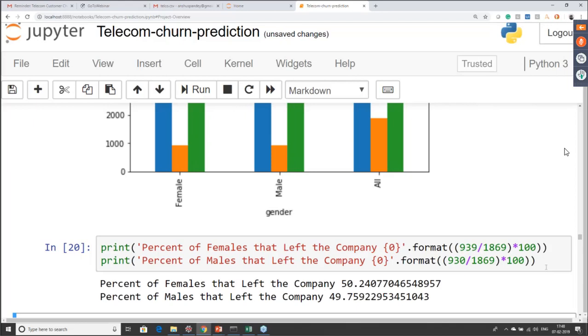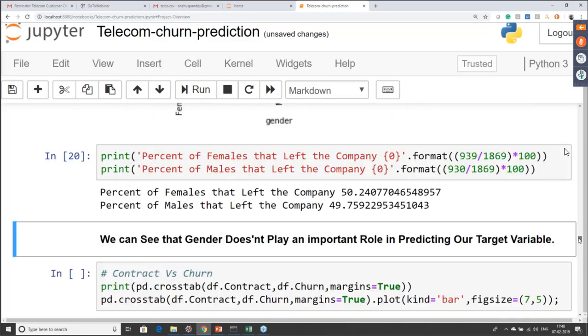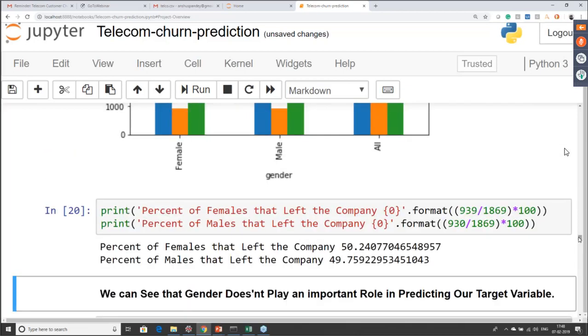So that shows that the dropping rate in female and male is almost equal, right? That shows that gender doesn't impact. The gender of the customer doesn't play an important role in predicting whether the customer will leave or not leave. Now, this is not machine learning. This is where we are doing only the analysis part, interpreting which features are important to identify that.